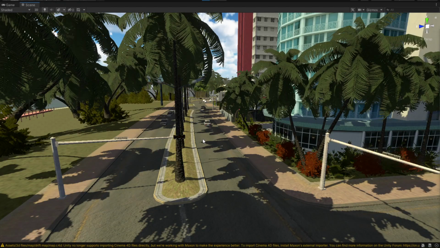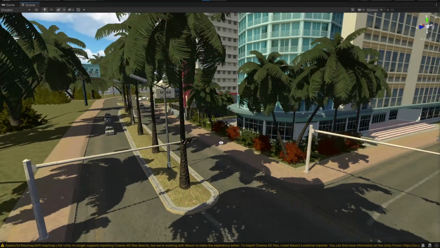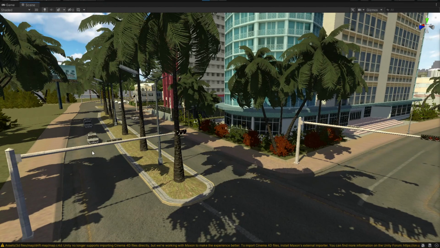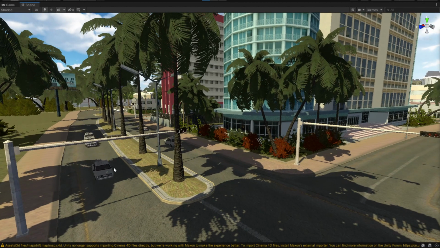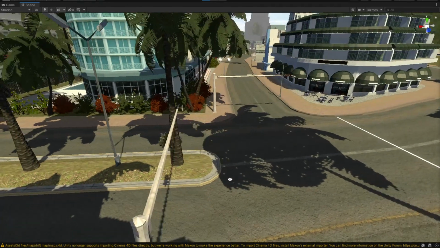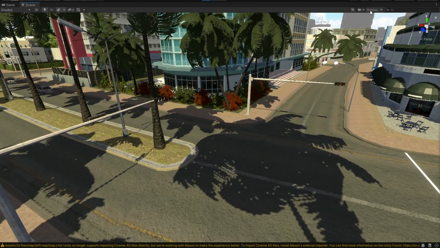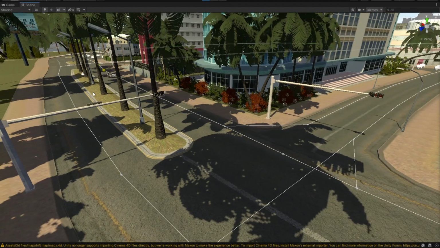Welcome to a long-awaited tutorial featuring the AI system. This time we're featuring the traffic AI system, or the cars AI system. What we have in here is a working road system that the AI can take. And if we turn on the gizmos, we're gonna see the actual road network.